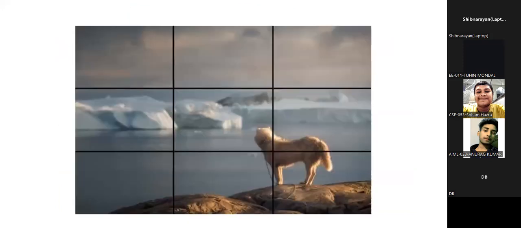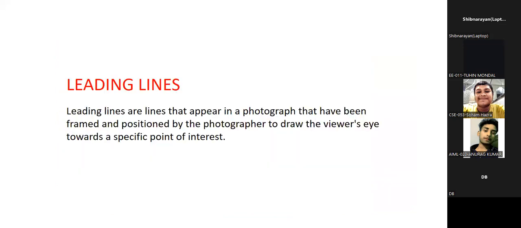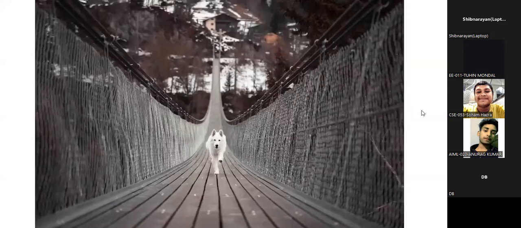Next, leading lines. So frame within frame and rule of third, these two are compositions. Another composition is leading lines. What are leading lines? Leading lines are lines that appear in a photograph that have been framed and positioned by the photographer to draw the viewer's eye. So these all lines are leading lines. This net, this frame, these all lines are the leading lines. And this dog is the main subject. You are focusing on this dog, but your eyes are guided through this line. These are called leading lines.